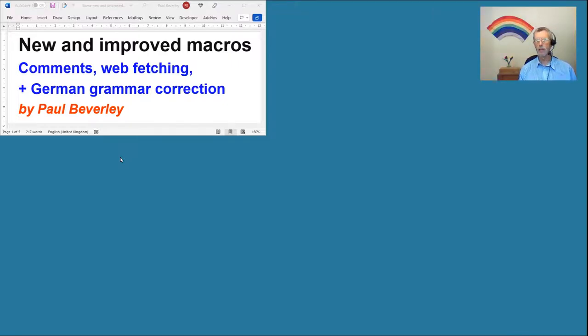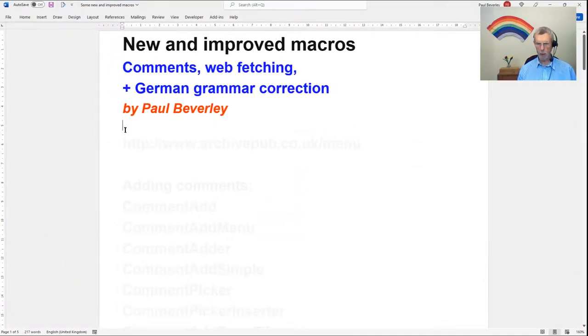We're going to be looking at some new and improved macros today, and the subjects in order are comments, and then some web fetching, and then some more specialist work on German grammar correction, which somebody asked for. I'm afraid I know no German at all, but I was able to provide the set of responses they wanted for particular corrections.